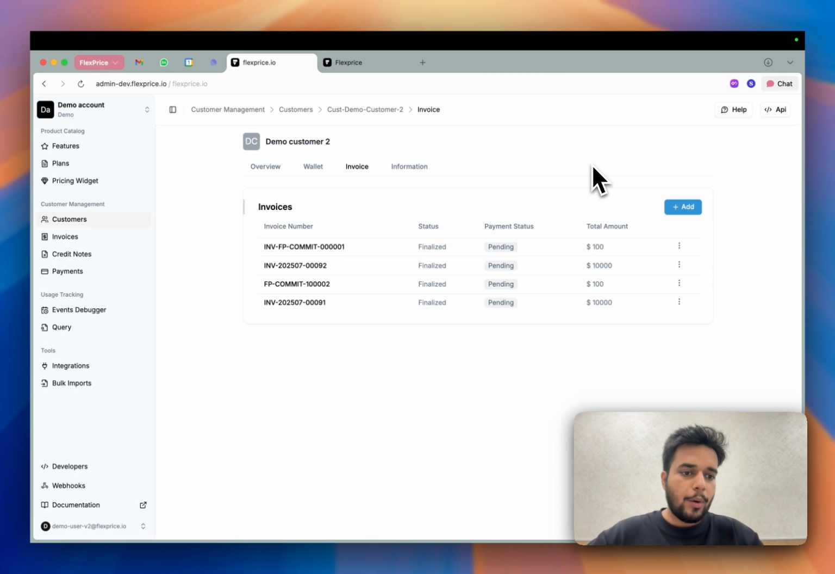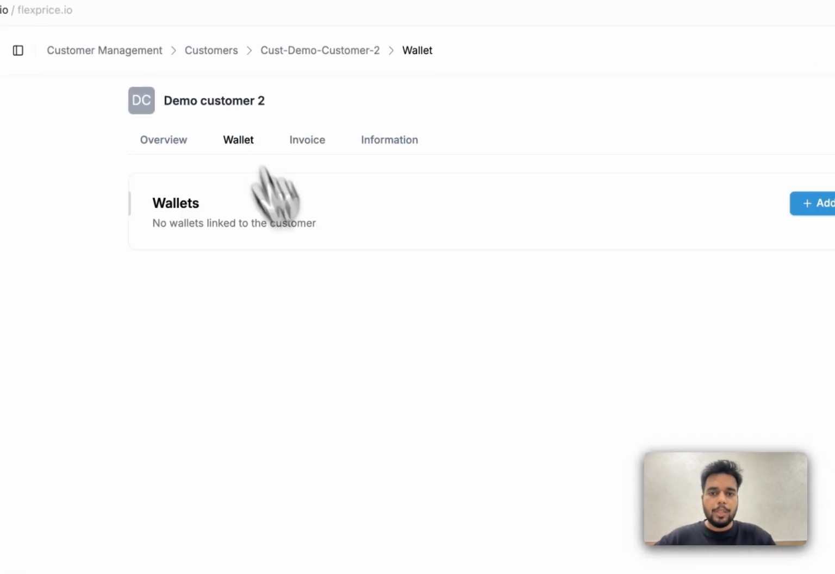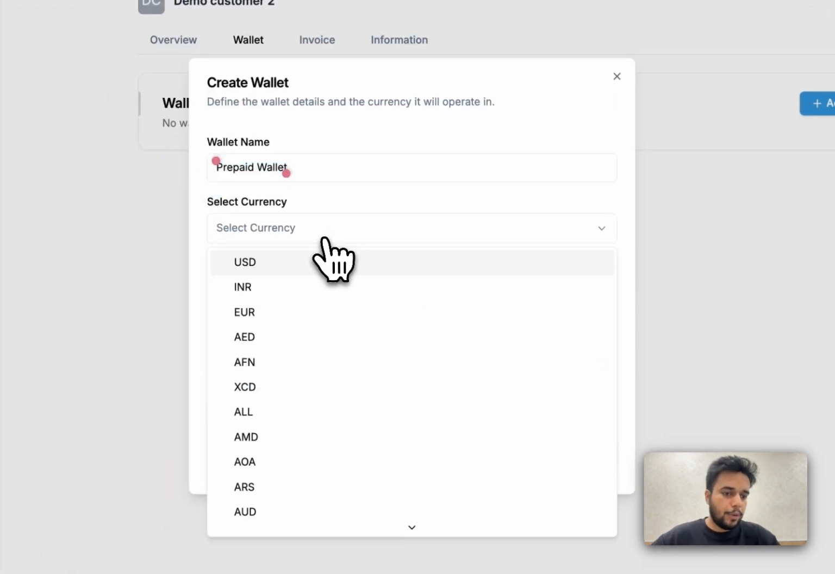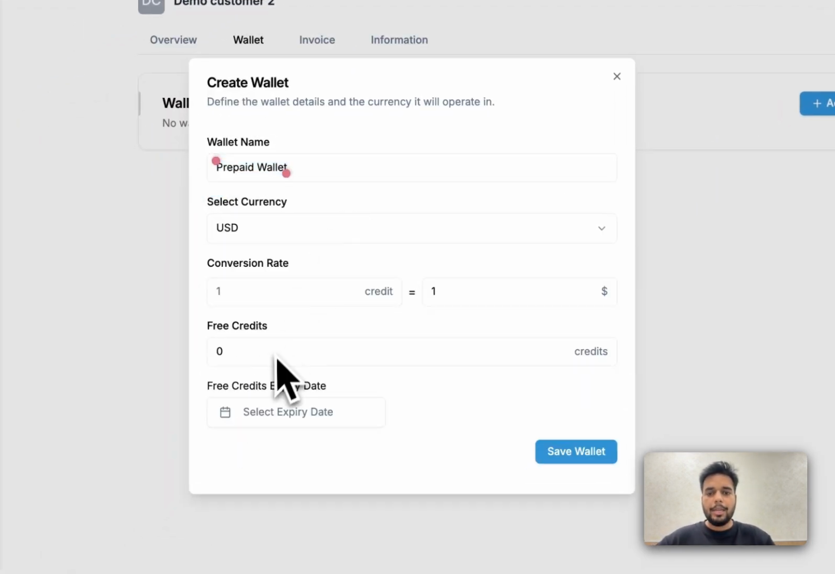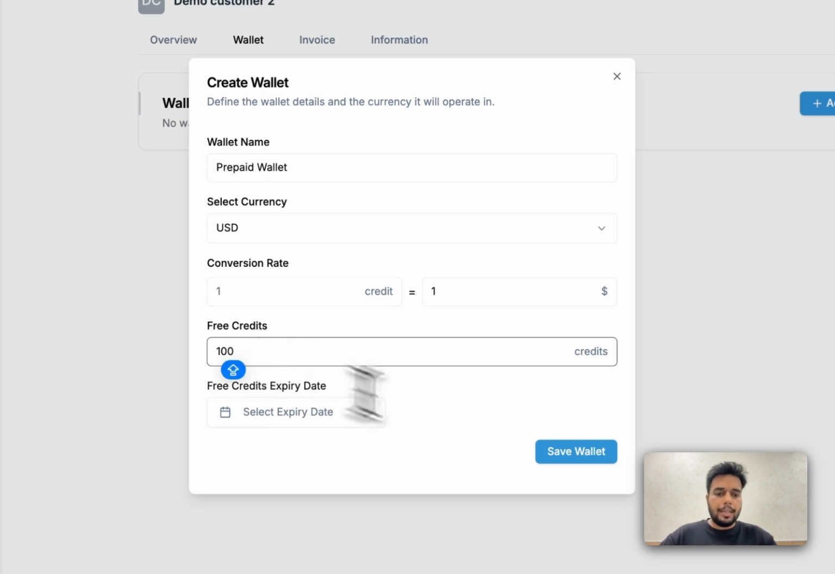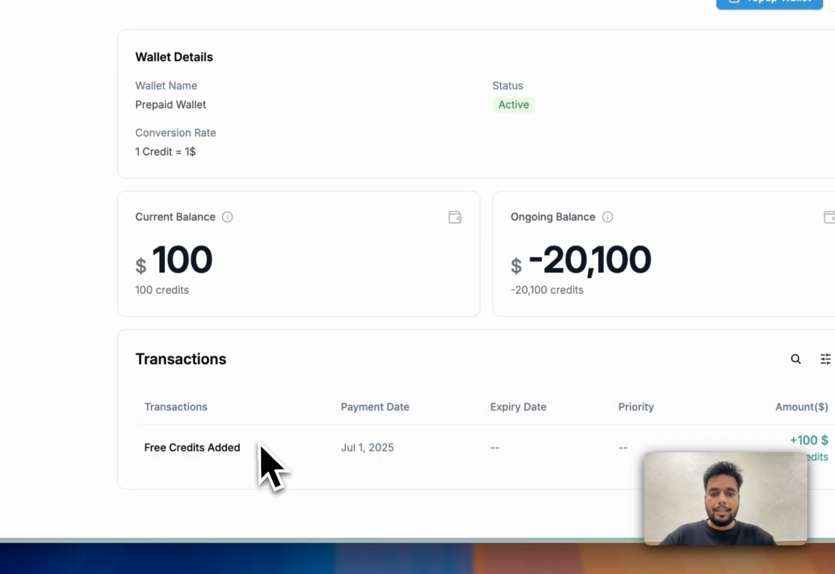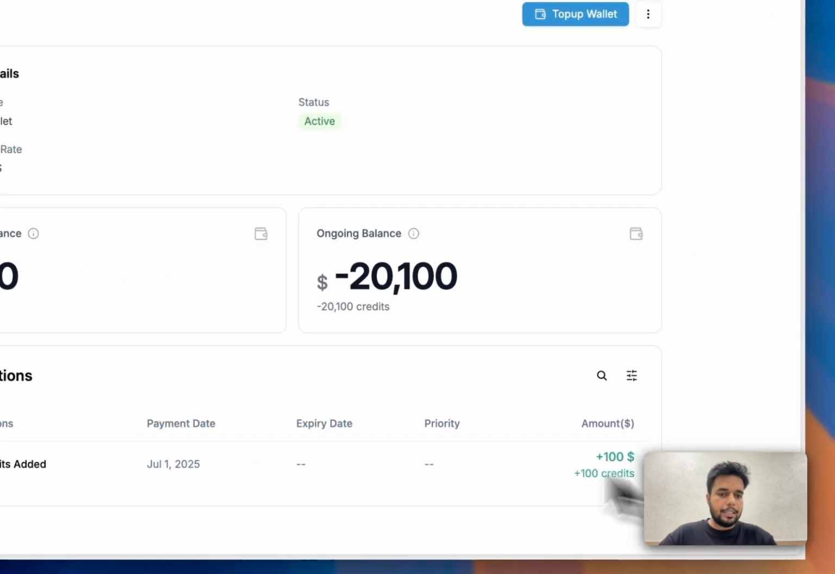Next, Flexprice now has a credit balance with a transparent ledger. If you want to assign credits to certain customers, which is generally the use case for AI and agentic companies, you can simply come here and assign, let's say, 50 to 100 credits, and now the ledger gets created here. So you'll see there is a free credit ledger showing up here.